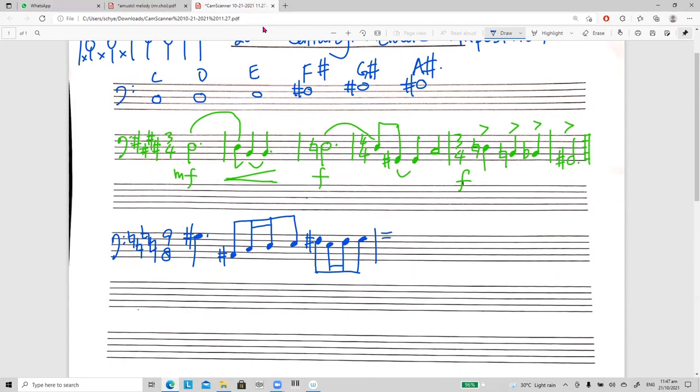F sharp. This is A sharp, sorry. A sharp, C sharp, A, G, E, E. Okay, the G should have a sharp.